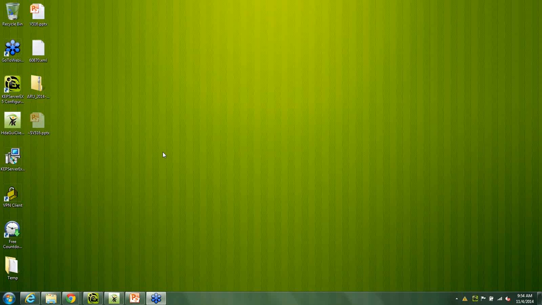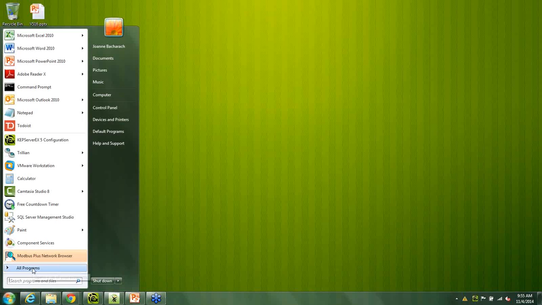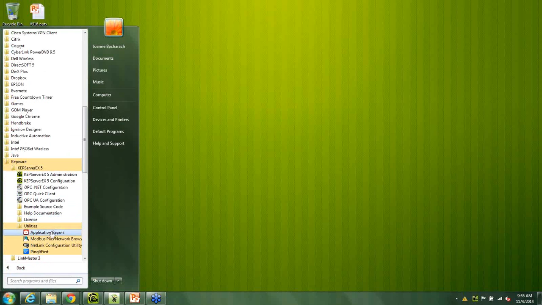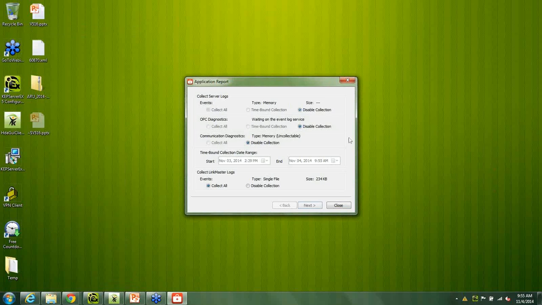Now let's talk about the application report utility, and this will be the last subject of the day that we'll wrap up here in the last 5 minutes. I get into my application support utility by going into all programs, Kepware, KEPServerEX, utilities, and there's my application report. Those of you who may have used the application report previously will find it's been pretty much vastly improved.